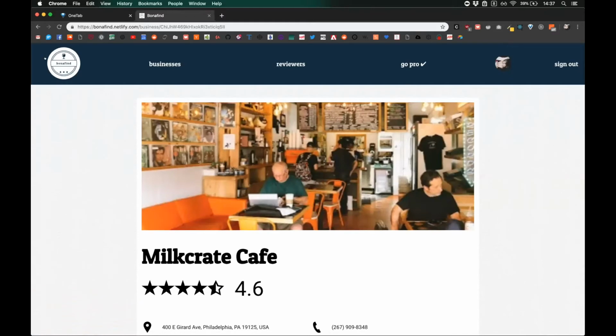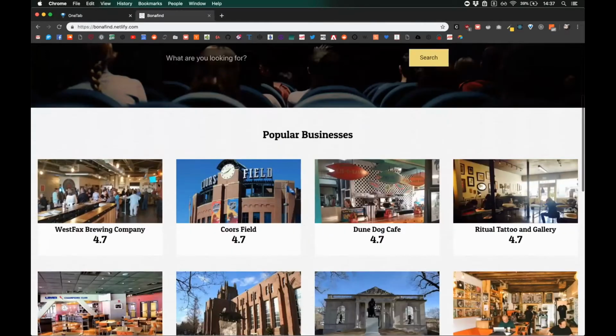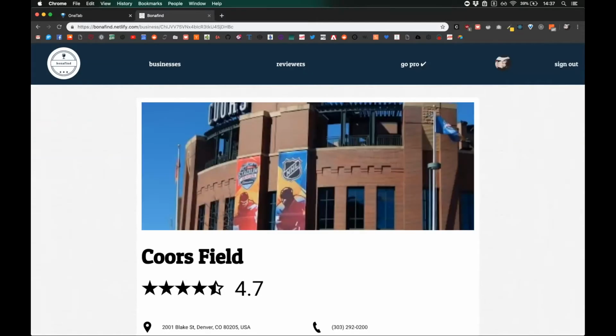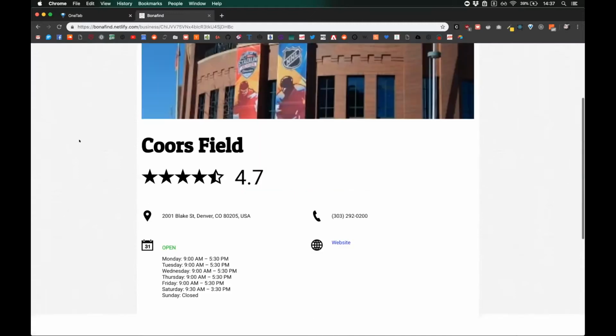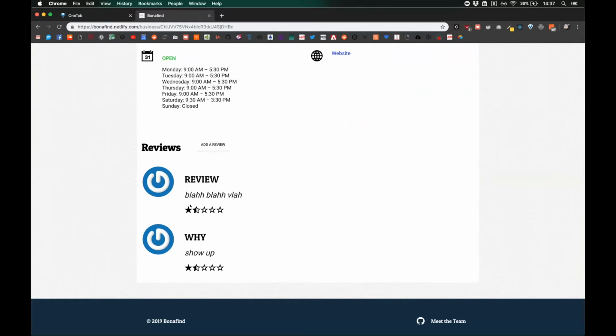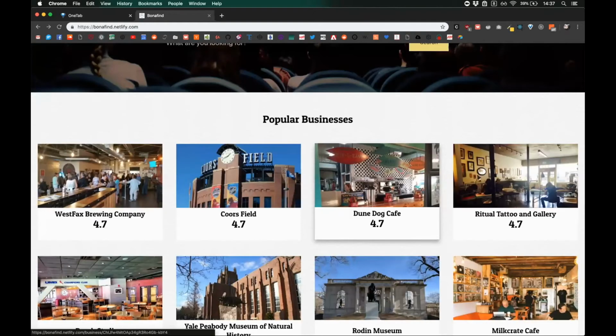So I can go back to the homepage and I can check out some of the other businesses that other people are talking about. So for example, I've always wanted to see Coors Field, the Colorado Rockies baseball stadium. And so I can open this business. It'll be the same result that you come to expect. And I also see these other reviews here. If you're wondering what these avatars are, this is for users that don't have a gravatar set up. So that's sort of like the default, a de facto avatar.